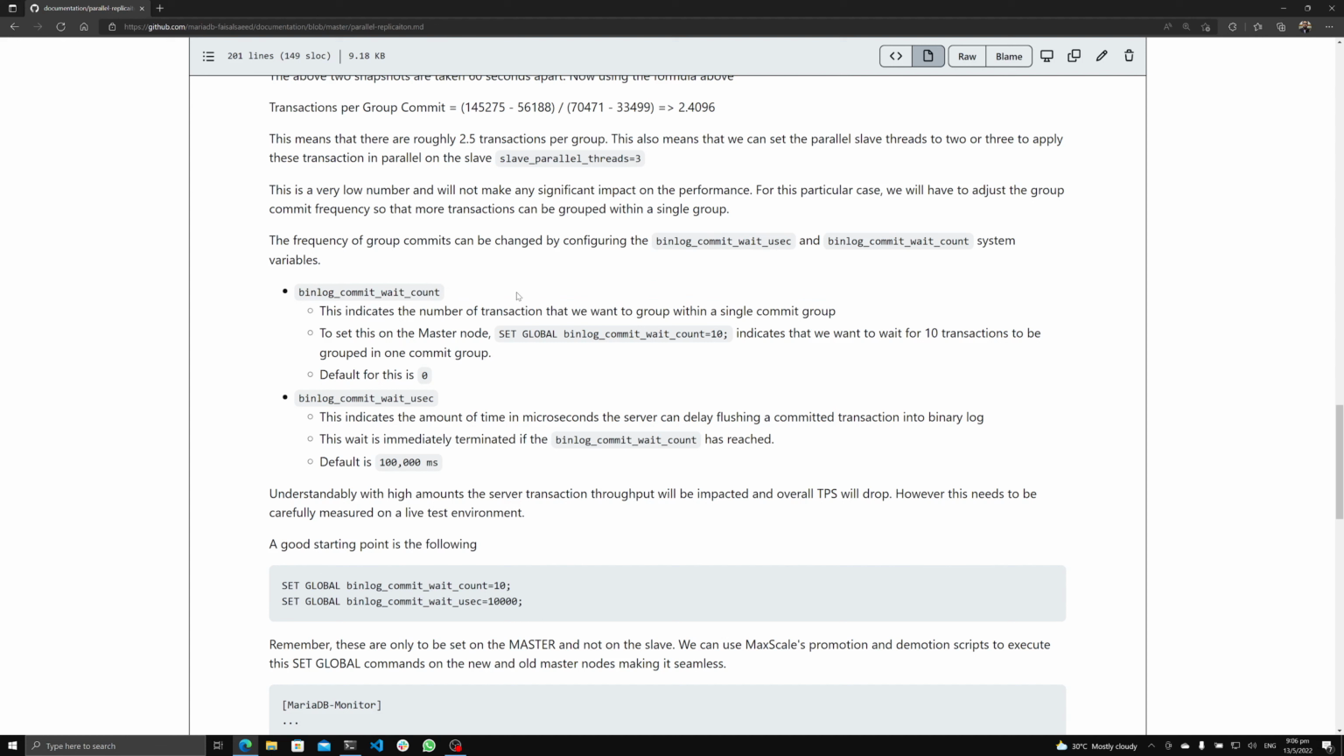So for our case, we want to have 10 transactions grouped in a single commit group. That's why we are going to set it to 10, and that's what this statement is doing here. We are setting this commit wait count to 10. The default is 0, of course, which means the server doesn't have any target. So it will try to group as many transactions as it can without any waiting. That is why we have only 1 or 2 transactions coming into a single group.